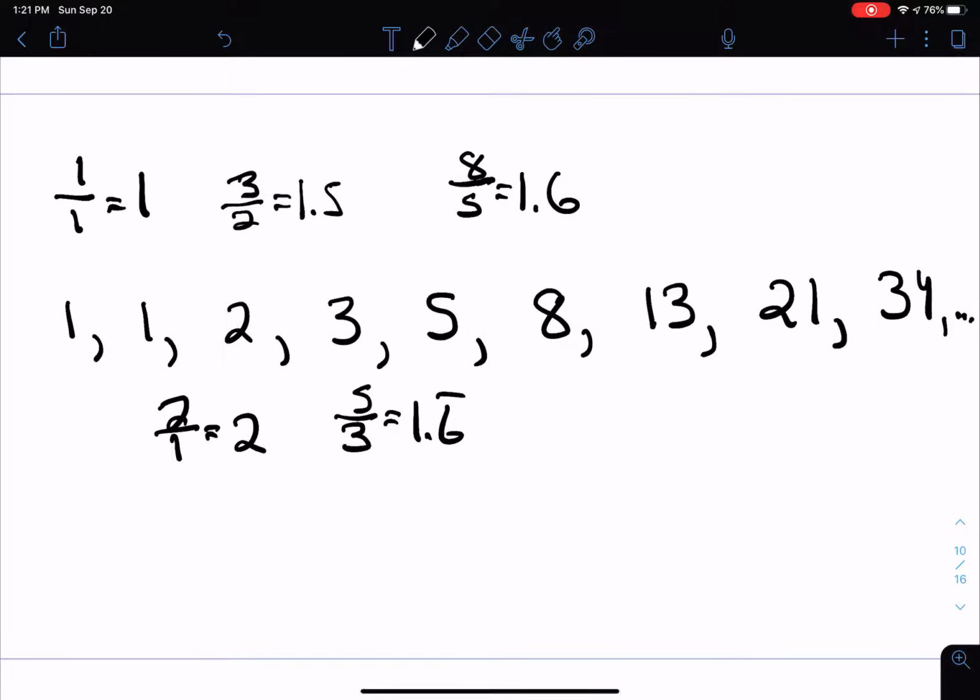If you do 13 over 8, let's see, I'll put this in my calculator just so I don't make mistakes. Normally I'd make you guys do this for me, but you're not here. Well, you are and you aren't. You're not here in real time.